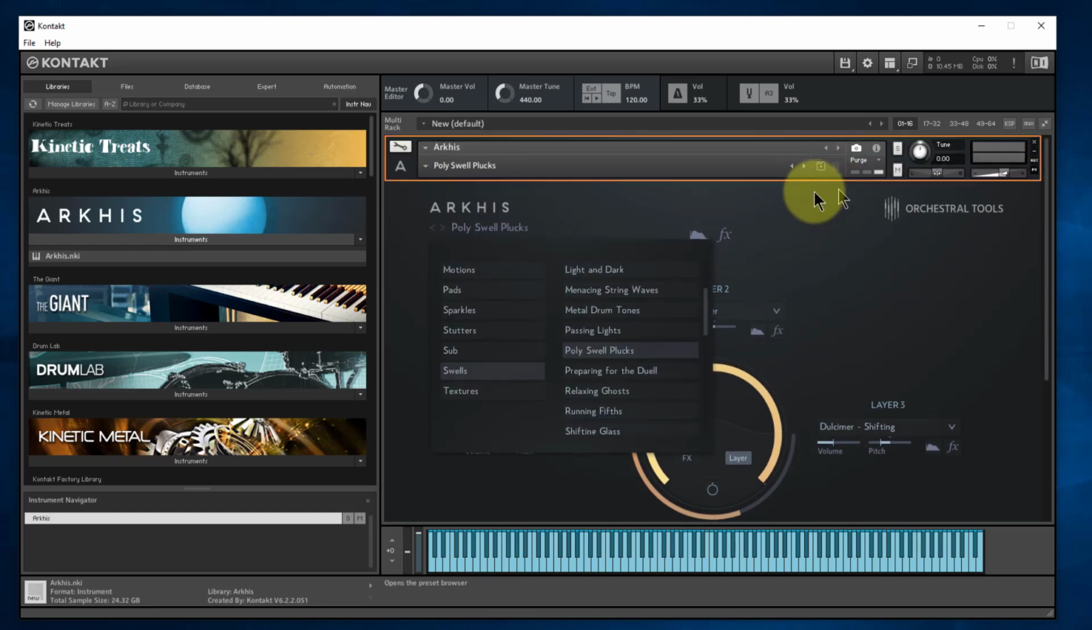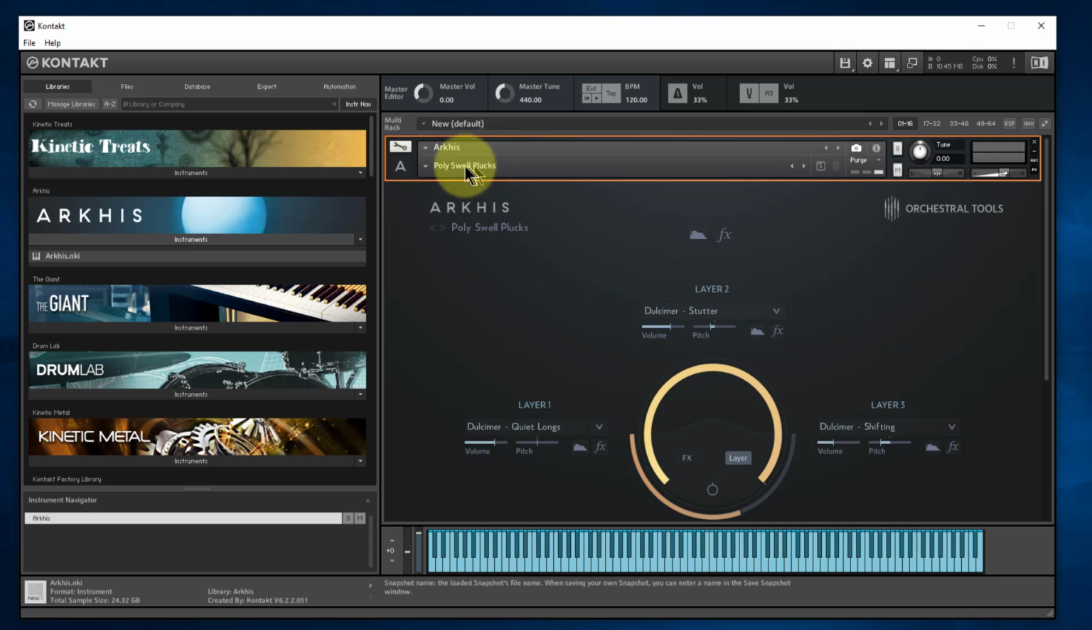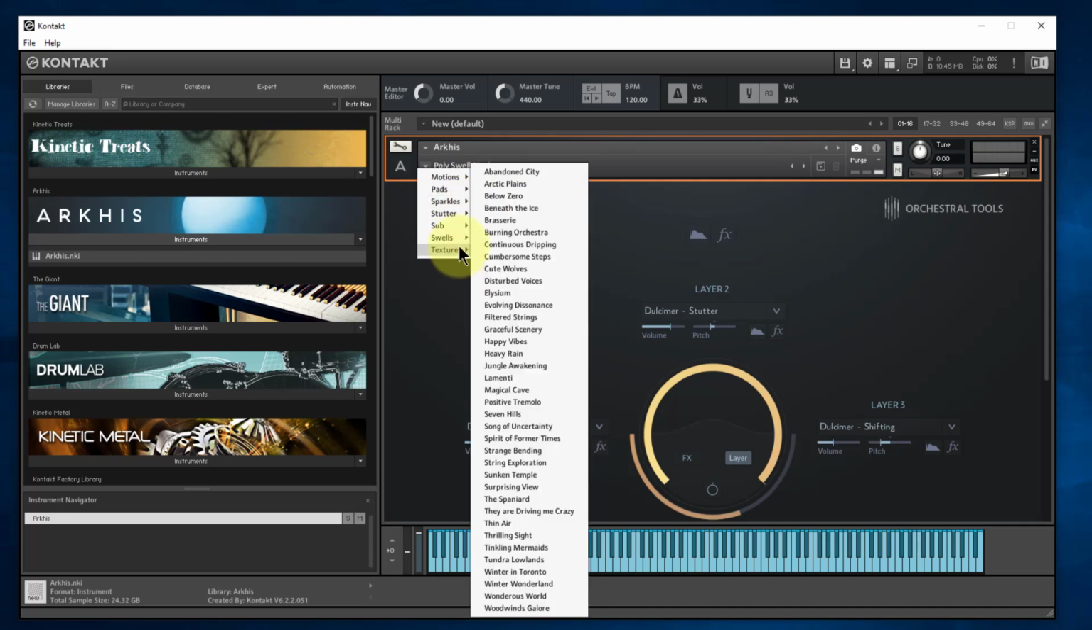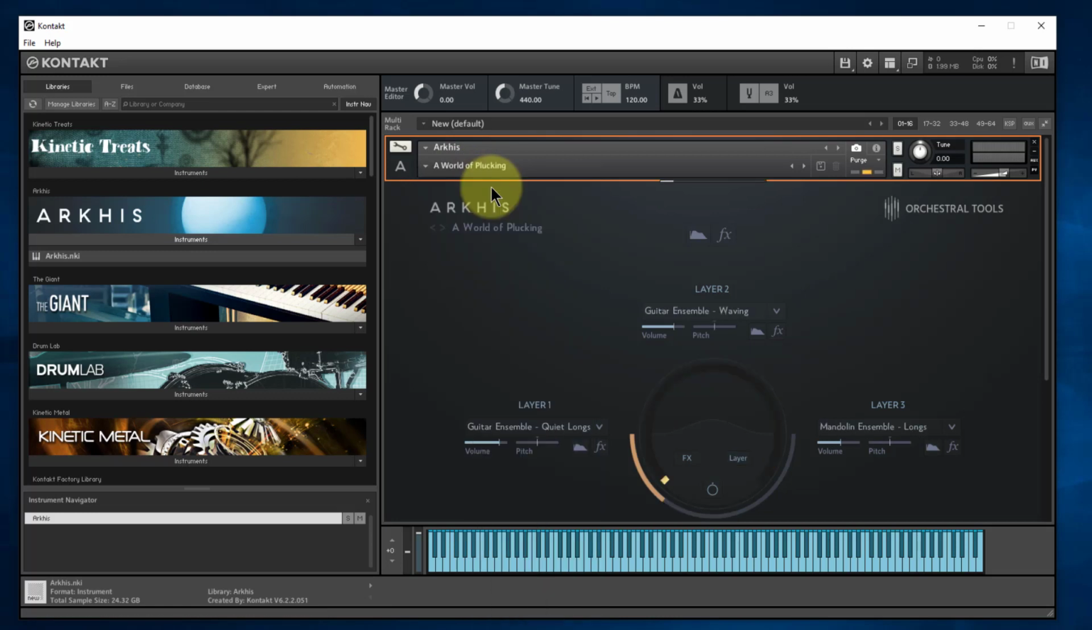We can actually go up here. There are presets, and you can create your own presets, of course. By selecting each of the layers, you can start out with whatever preset you want, create a new one, or do something from scratch. So if we go up here, you'll see that it gives us different things like motions, pads, sparkles, textures. So if we just go through this real quick, let's go to motions and see what this is like.